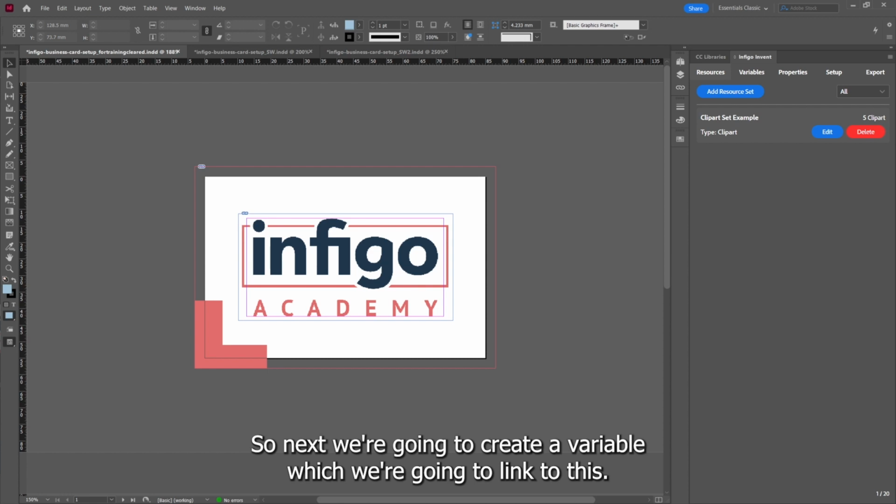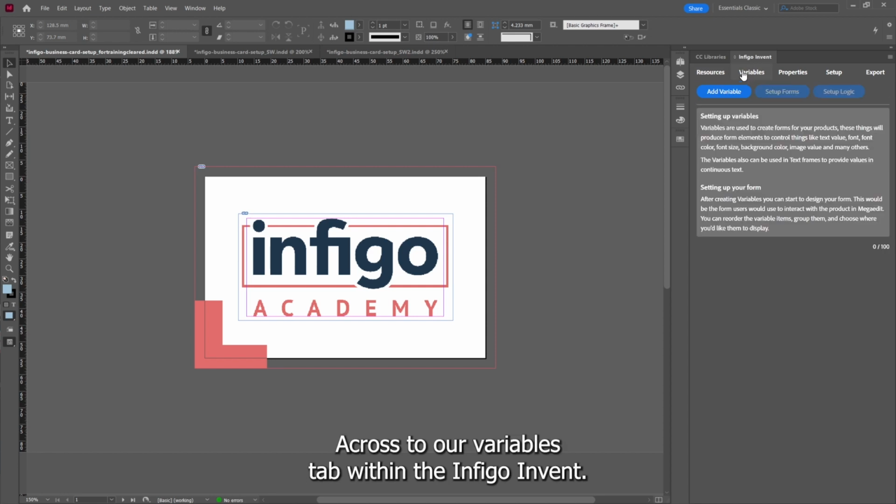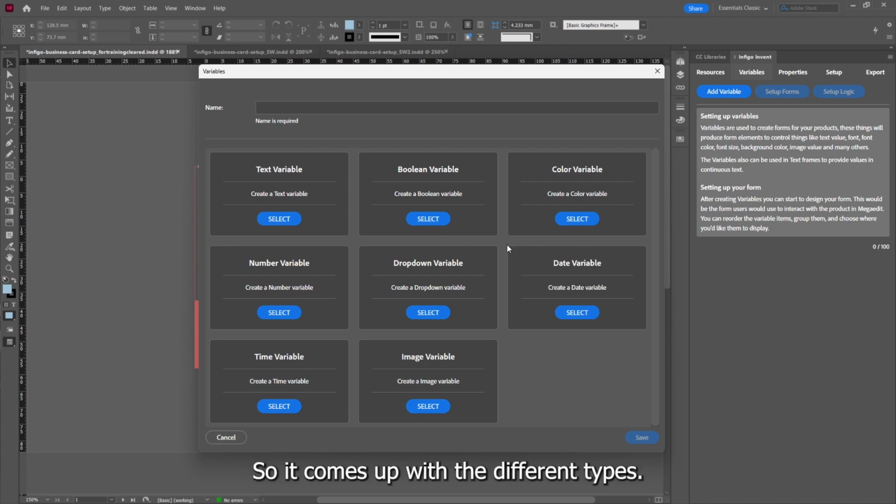So next we're going to create a variable which we're going to link to this Clipart set. So we're going to go across to our Variables tab within the Infigo Invent plugin. And then we're going to click on Add Variable. Similar interface, so it comes up with the different types of variable that we can create. And in this case, we're going to create an image variable.